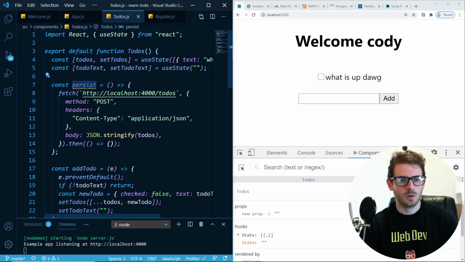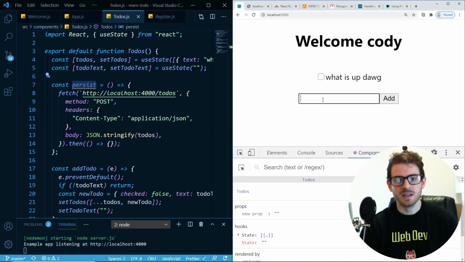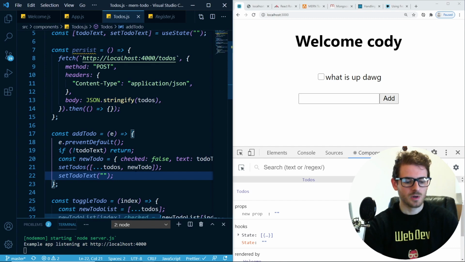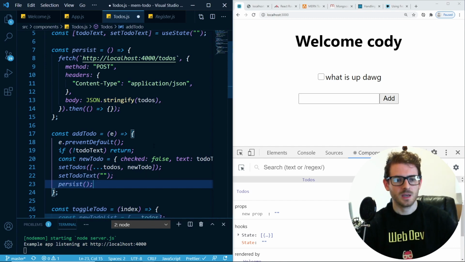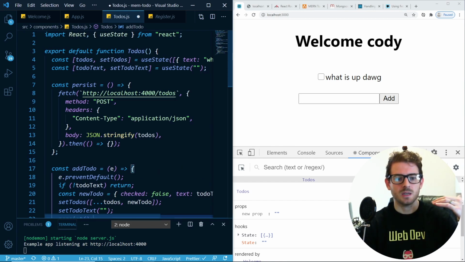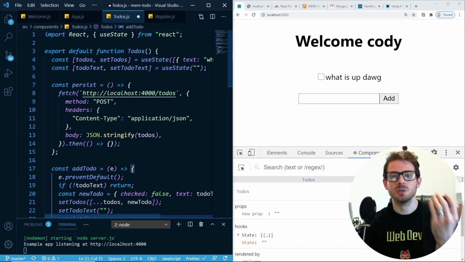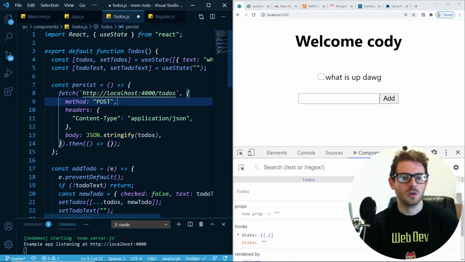Alright, so basically when someone clicks on, for example, this checkbox, or when someone adds a new to-do item, let's start with that, we want to call persist. Okay, so persist is going to actually send the current state of our to-do list to our backend, and our backend is going to save it.